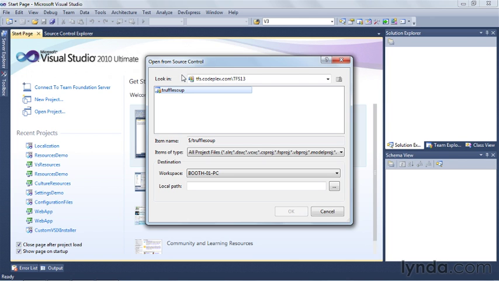I can download it, but this movie was just about connecting to the source control. In the next movie, I'll show you how to set up your projects, create new projects, upload them to source control, and work with the files in version control.